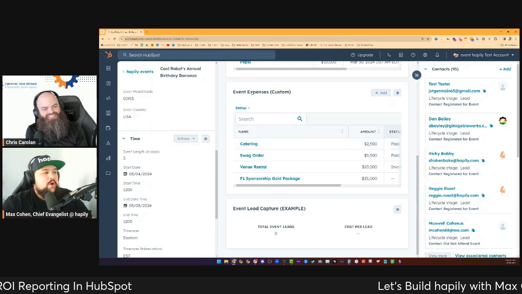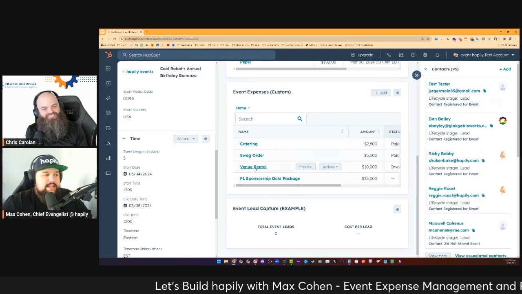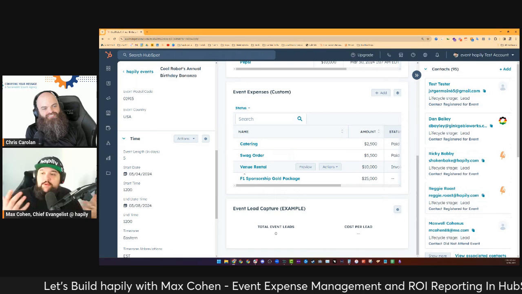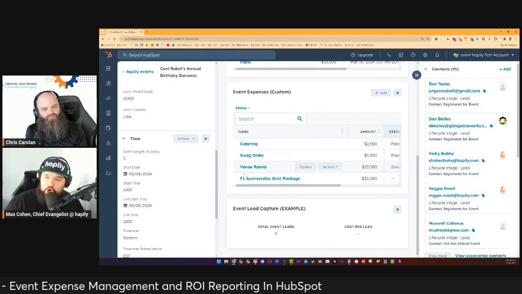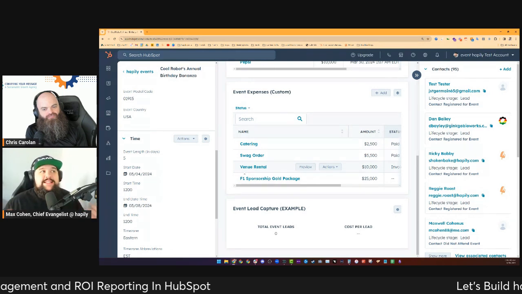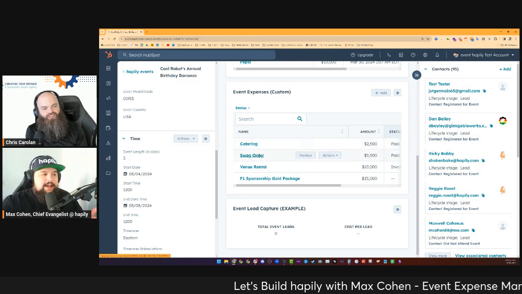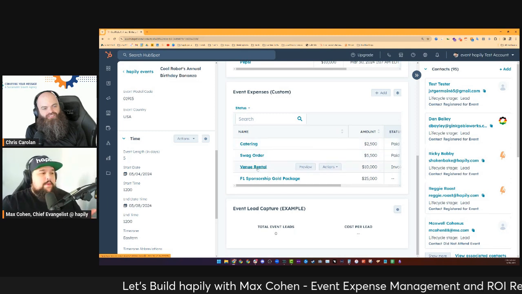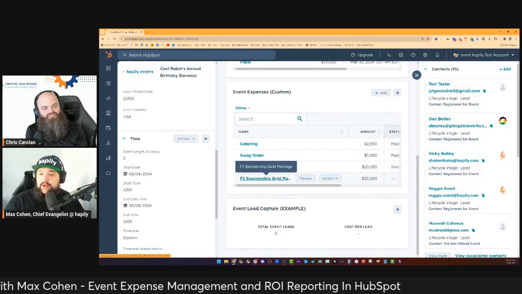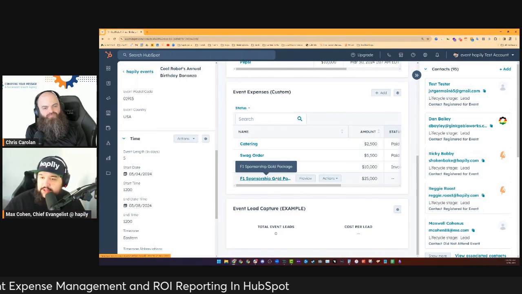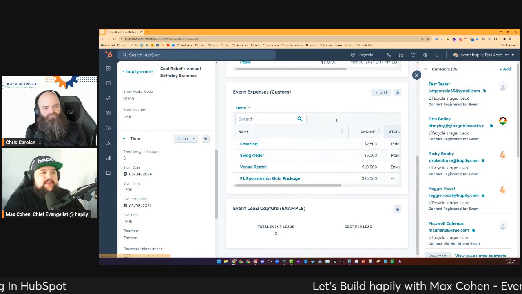So we've got this event expenses object that we've built, right? And the way I've created this is that we have these different objects, and these basically represent things you've spent money on, costs that you've incurred in order to produce and set this event up. So the idea here is, I've got catering, I've got a swag order that we did, I've got what we're paying for the venue rental. You can also think about it as, hey, is this an event we're going to, and maybe we're doing a sponsorship package or something like that, and we want to be able to track ROI from it. You could do this in a number of different ways.